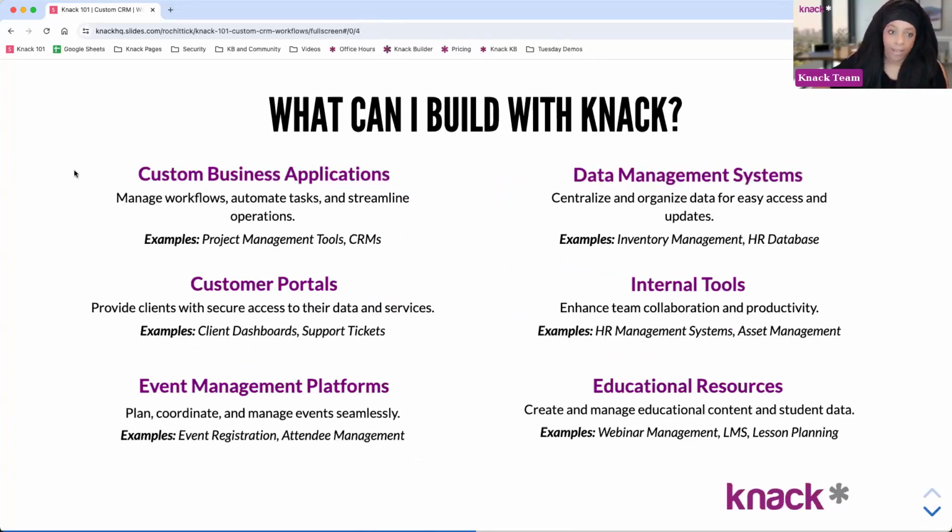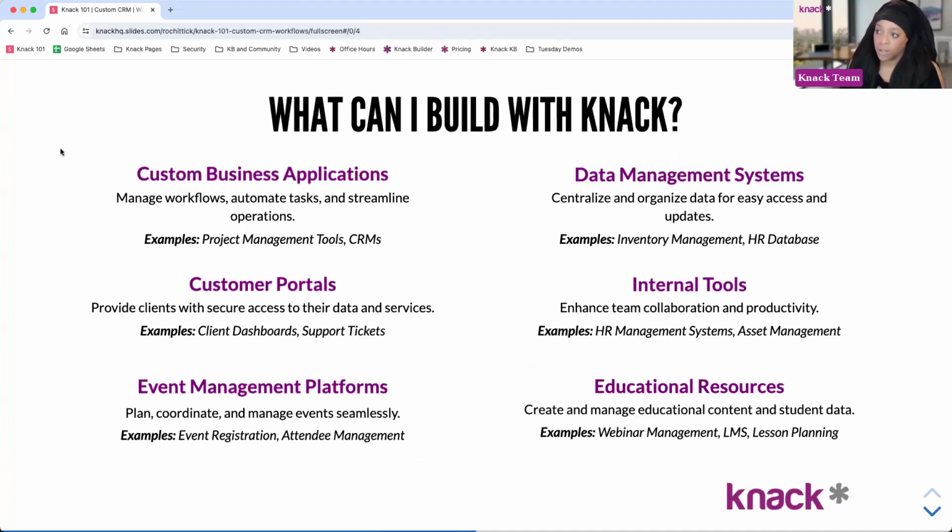So let's break that down. What do we mean by custom business applications? Project management tools, CRMs, customer portals. You can create client dashboards and manage support tickets within Knack. You can manage events. You can do things like creating lesson plans and manage things like webinars within Knack. And anything from inventory management to asset management as well within our platform.